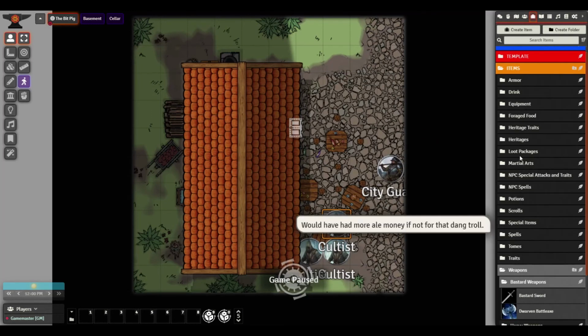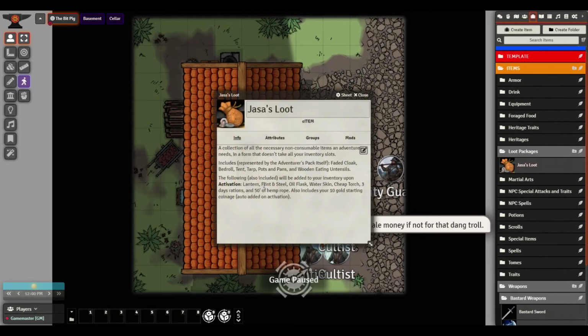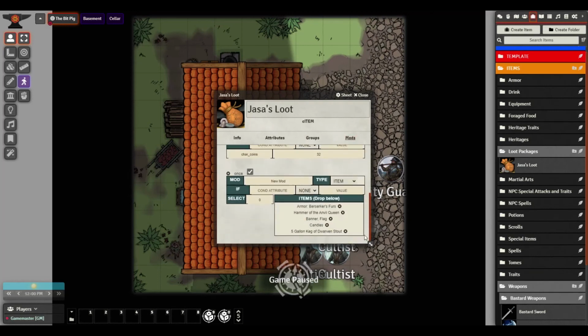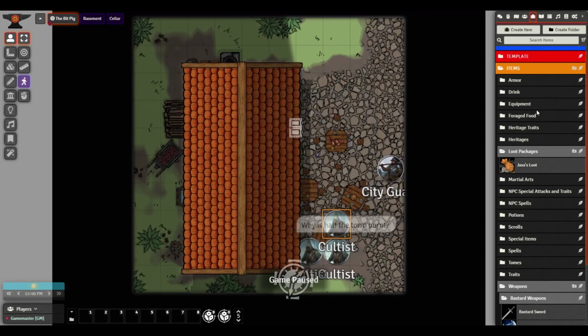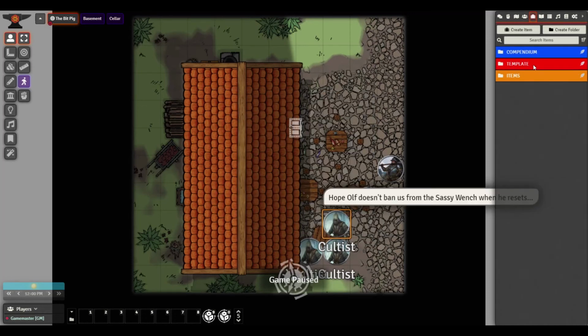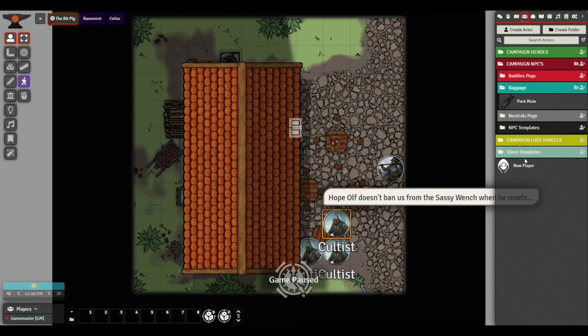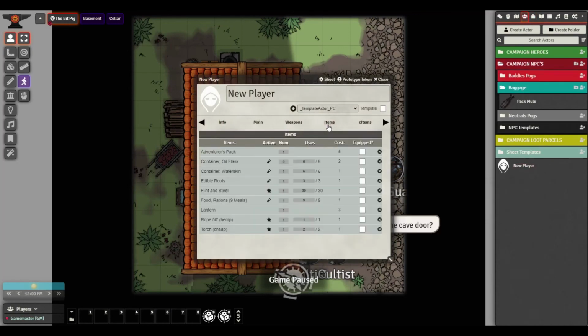And then lastly was the loot packages. This is an example of a loot package. To create a loot package, you simply go to the mod section and drop the items in here that you want to add to the character, and then whenever you had an NPC, where's my new NPC? Here we go.